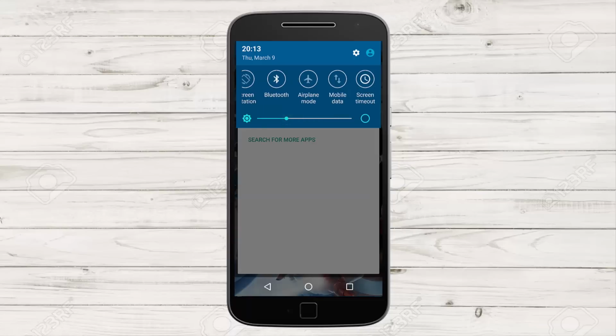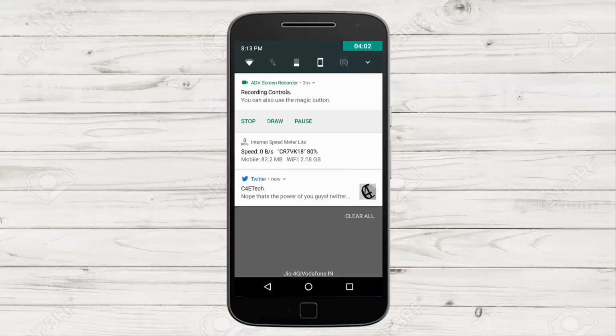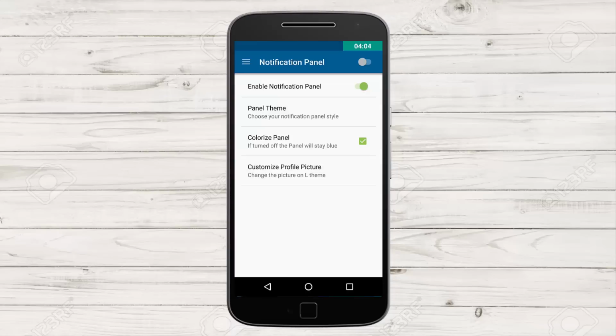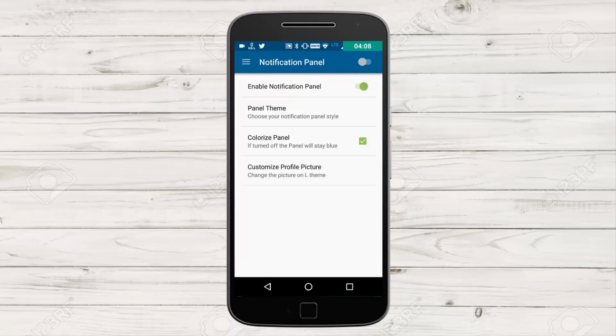And then, if you don't like any of the options, you can just toggle the notification panel option off and then you will be back to the original default notification bar of your particular device.